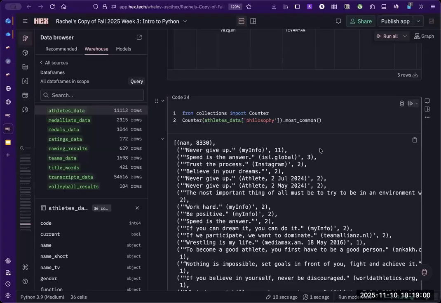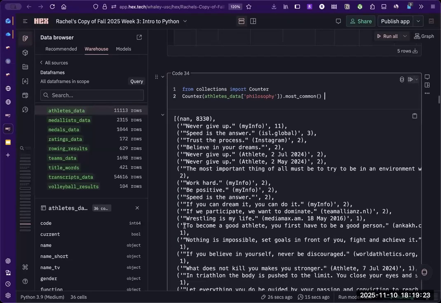Okay, so the first result we get is NaN, which is a code for empty or none. So it looks like a lot of athletes did not submit this info. It's all good. Never give up: it looks like 11 of them submitted that, which is pretty funny. Speed is the answer, 3 of them. Trust the process, 2 of them. So a lot of them submitted the same one, but when we get down to wrestling is my life, that only goes to one person. And from here on out, they're all individual quotes, unique answers to this question.